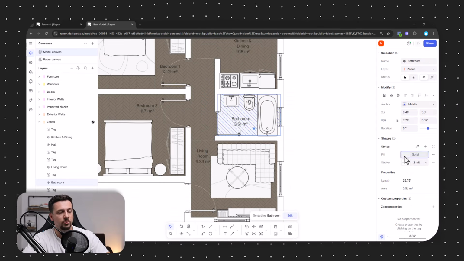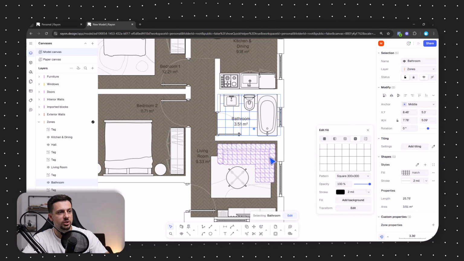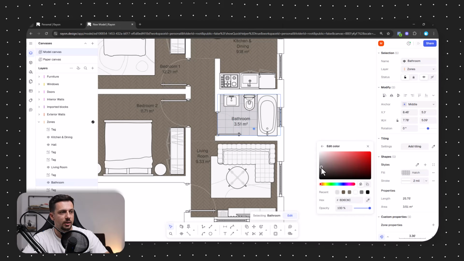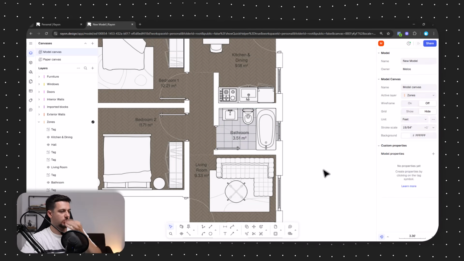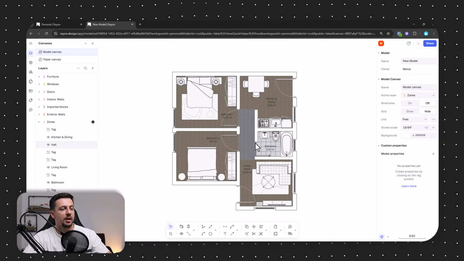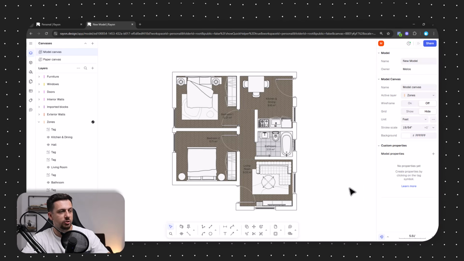And then over here, we will add tiles. So we can go to hatch. This is square tiles. Let's add something like this. And then the stroke, let's just make it just like we've added here. Cool. So now we have some sort of floor texture, some sort of bathroom flooring texture as well.